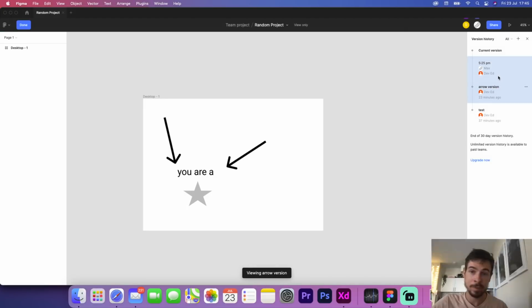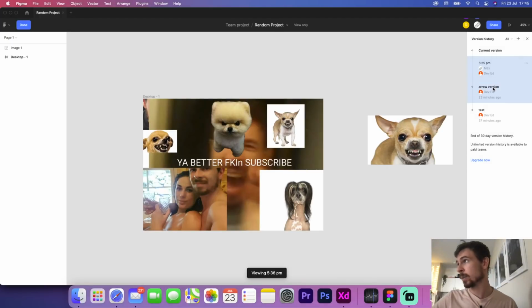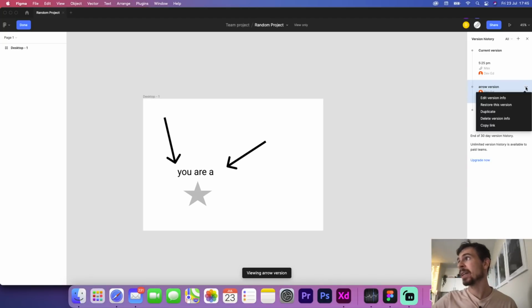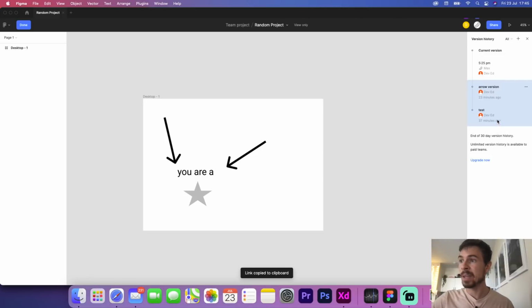And let's say you want to revert back to a previous one, so you don't like this one for whatever reason. You want to go back to this arrow version. You can click the three icons here and just say restore this version. All right, and that's pretty much it. Or you can copy a link and send this to someone if they want to visualize it. It's so much more simple.